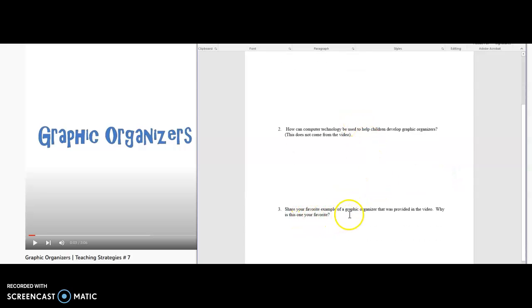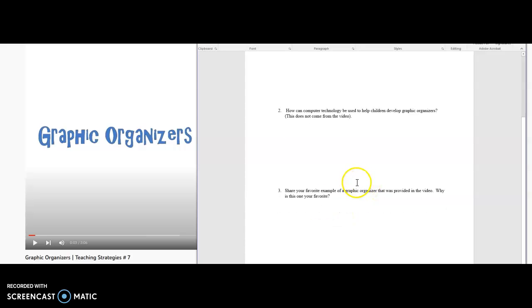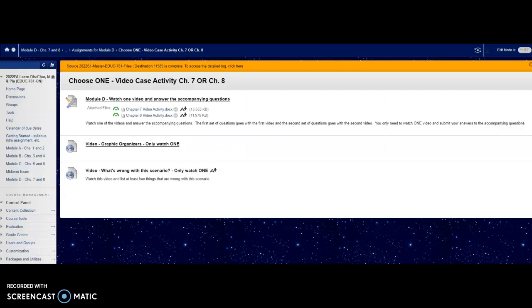And then share your favorite example of a graphic organizer that was provided in the video. Why is this one your favorite? So based on this video. If you have another one that is your favorite, share the one from the video, but then also share your own personal favorite as well. I know lots of people have differing opinions about graphic organizers. So definitely share one from the video, but if you want to share one of your own as well, go ahead and share that with me and tell me why it is your favorite. All right, so that's kind of chapter 7.